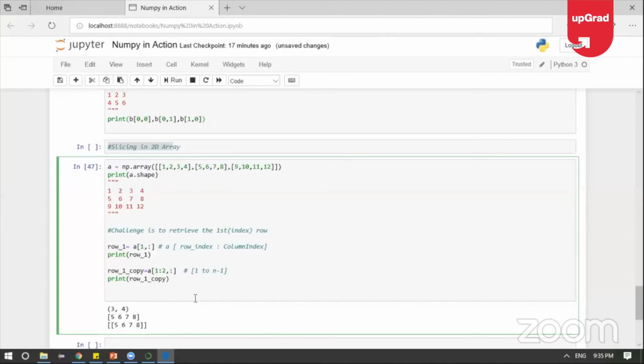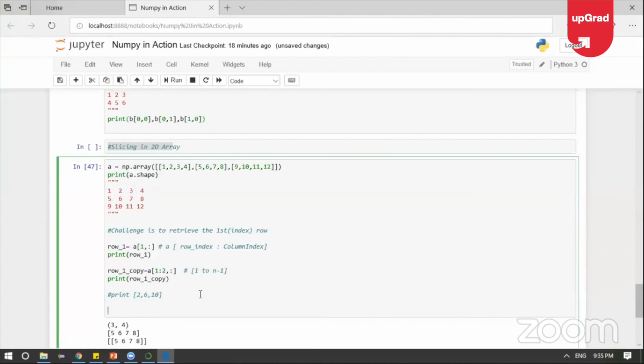Okay, let's give it a challenge. Let's give it a try. What if I want 2 6 10? Print the second column, or the first index column, 2 6 10. So the output would be 2, 6 and 10. That's because of the different shape as per your question data.